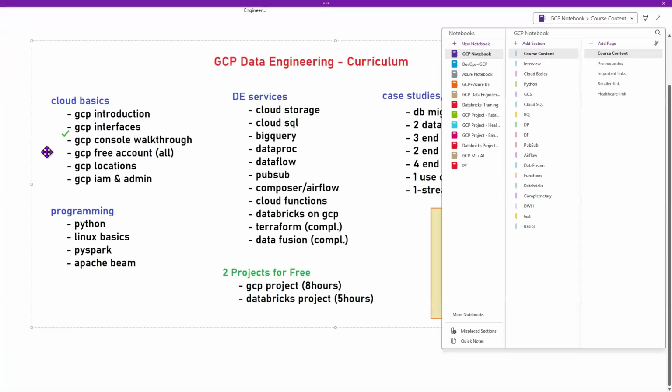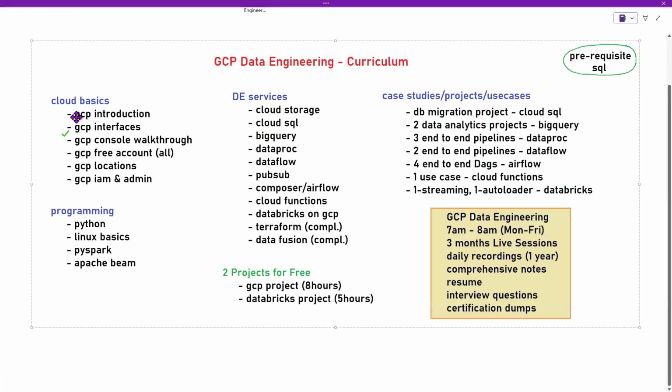We are starting our course: Cloud Basics, GCP Introduction, GCP Interfaces. We are going to talk about it in this session only. In tomorrow's session, I want you guys to attend the demo session. Do not miss it, because it is a very important topic. If you want to work in the GCP interface, you need to know these interface options. Otherwise, it is very difficult for you to work comfortably.